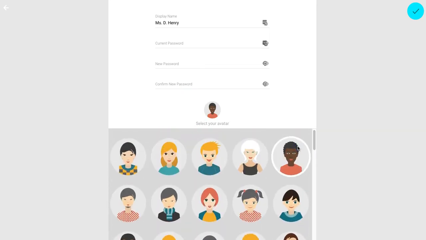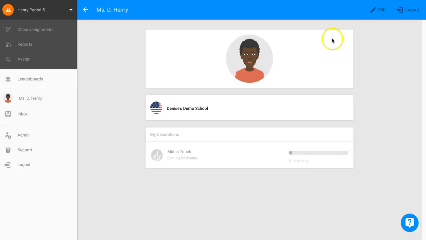Simply click the new avatar and then the check mark in the upper right-hand corner to save your changes. Your new avatar now appears.